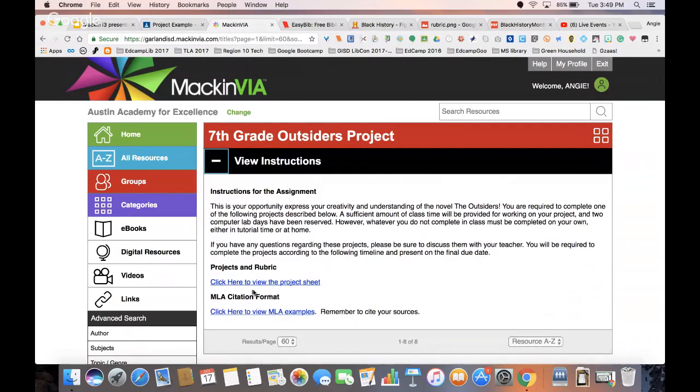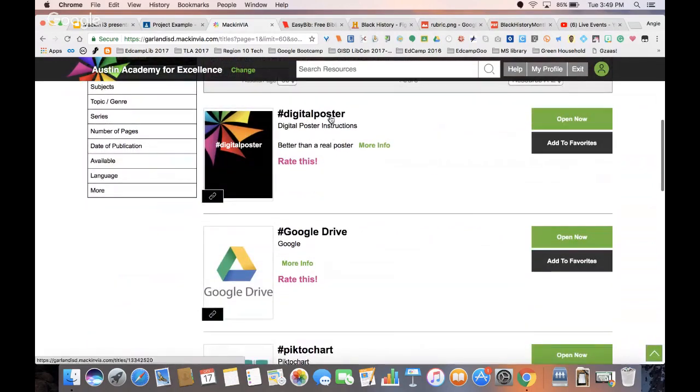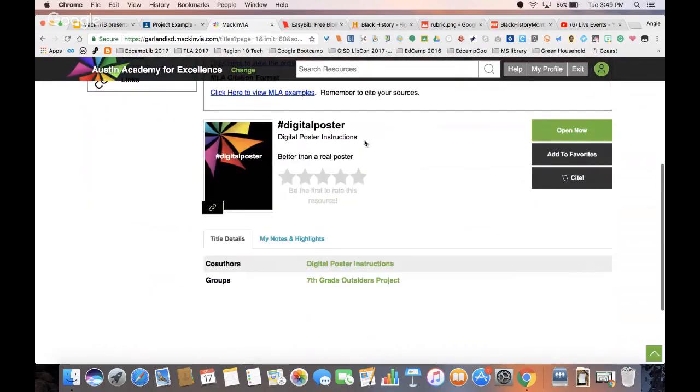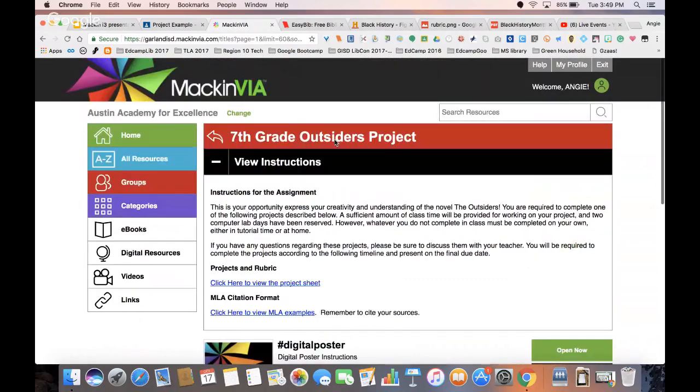They can see the project sheet. She can put links to the project sheet. She can put links to MLA. And notice she can link to, they're making a digital poster. So she can link to a digital poster, so they already have where to go to start their project.